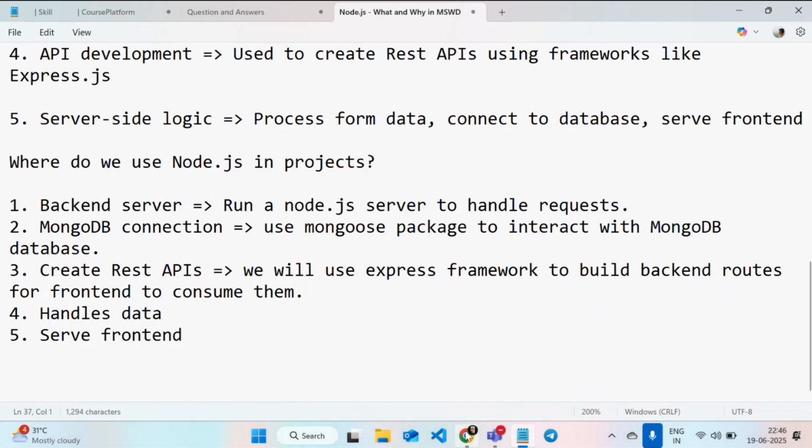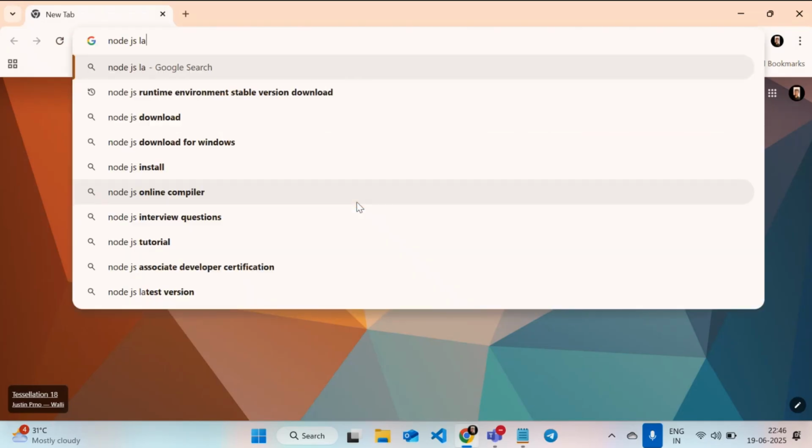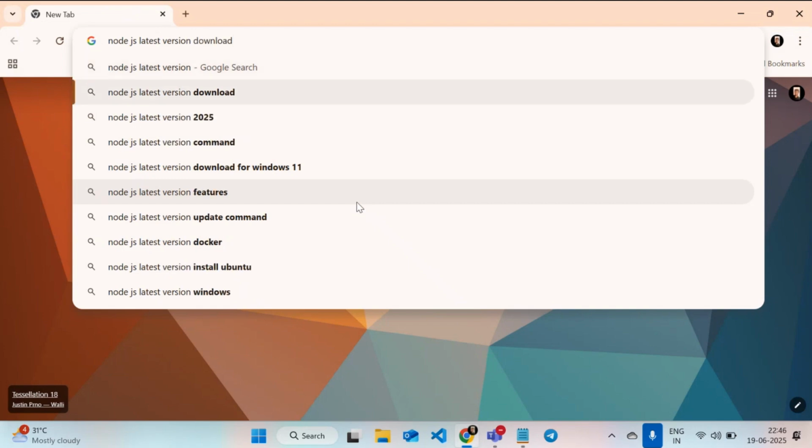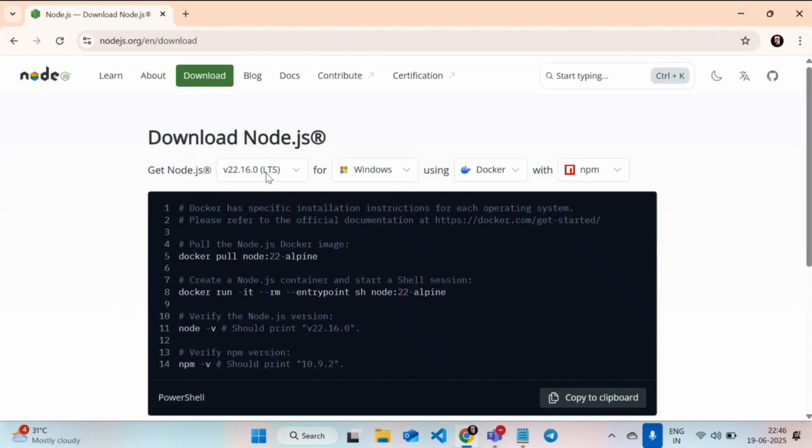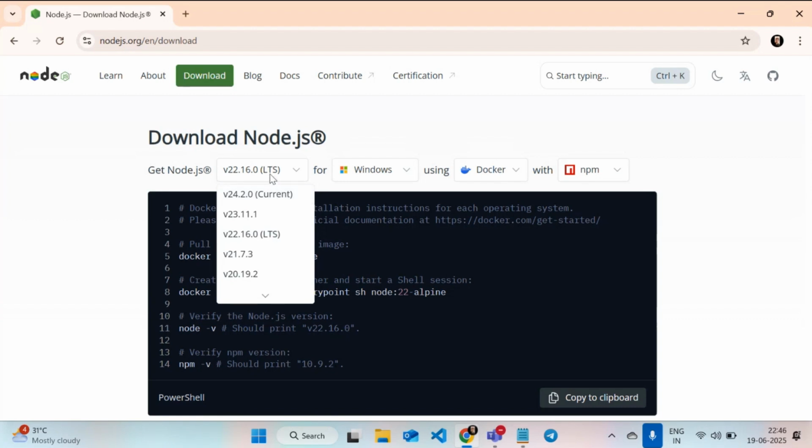So let me show you how to install the latest version of Node.js. Directly click on the first link, Download Node.js. I recommend everyone to understand the difference between LTS and current. The current version of Node.js is 24.2.0. LTS is long-term support, which is a stable version.